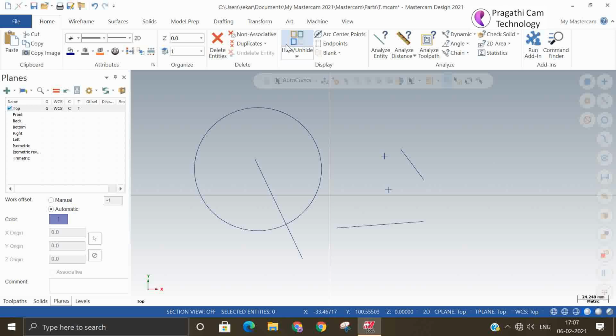This is a very highly used command when you are doing programming, in many places. Even if the whole assembly is there and you want machining on one component, you can select that component and just hide the remaining things.